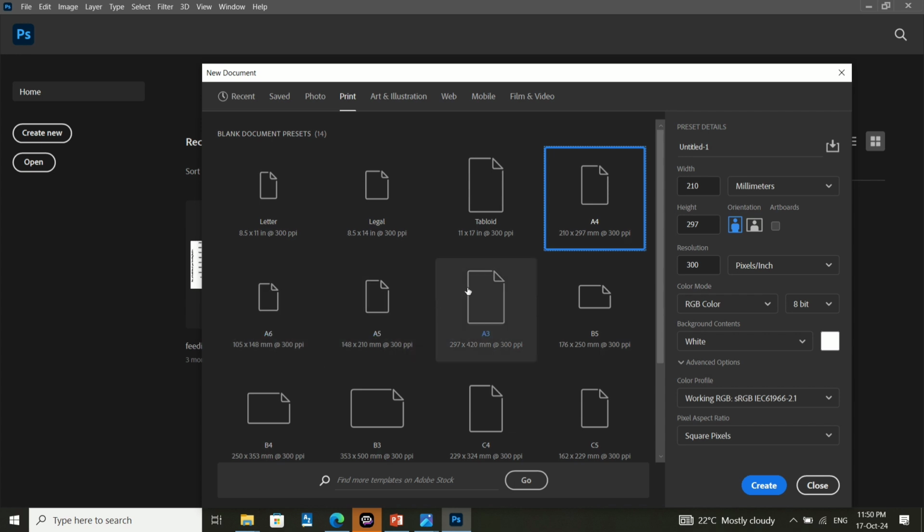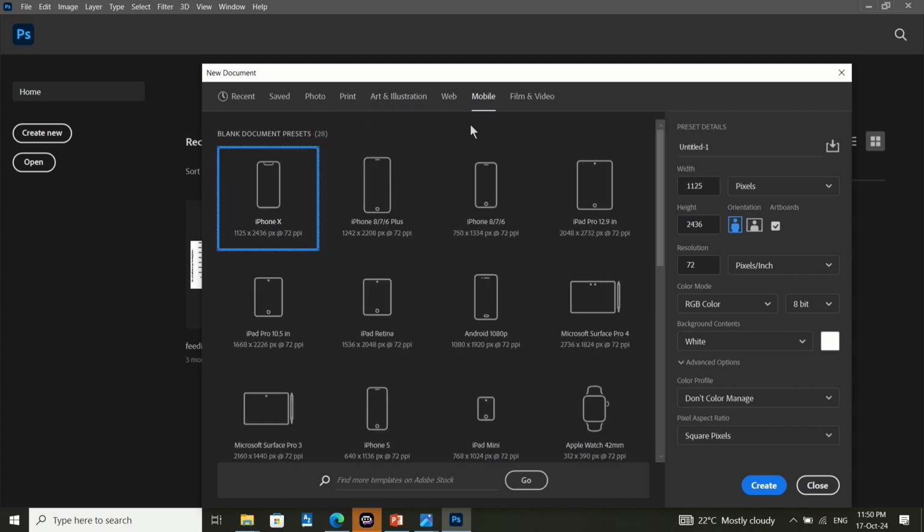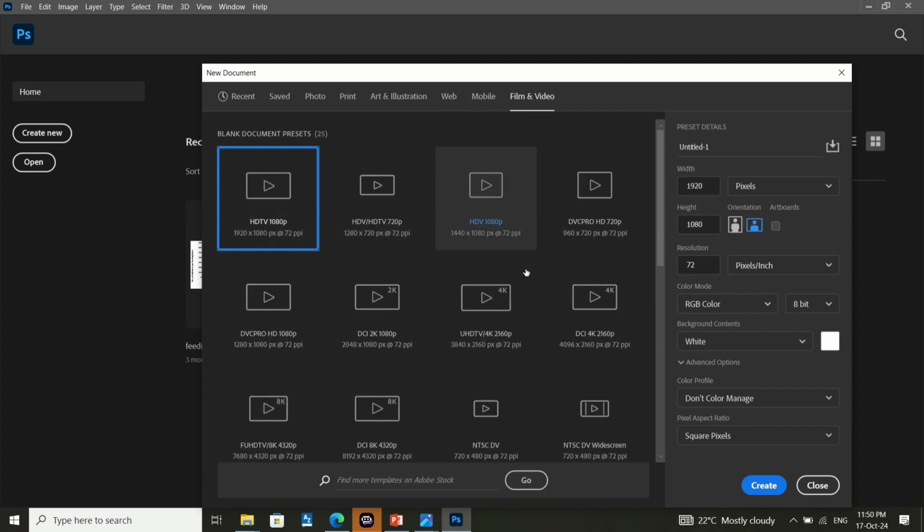Because a customer, or a client, will ask you to use a particular paper size for his or her work. So you have other ones that you can explore from here. You have mobile phones, common phones like iPhone X and co. They have the Apple Watch paper size over here. So in case you are designing a wallpaper for these devices, you can just use the standardized sizes over here. You have videos too over here.